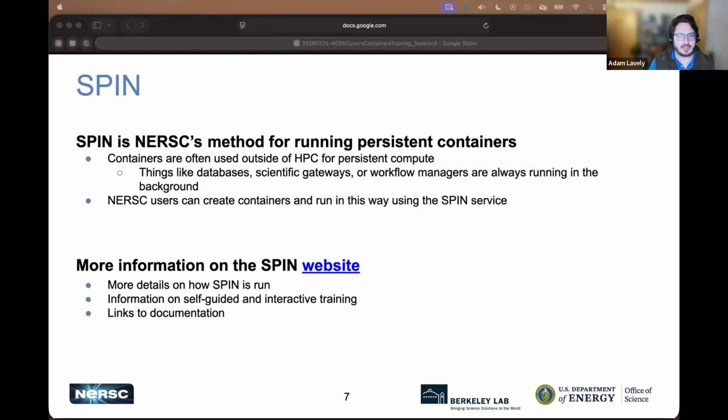All right, so let's talk a little bit about other ways to use containers here at NERSC. The one that I really want to bring up first and foremost is Spin. Most people, when they talk about containers, aren't talking about HPC containers. For everything that we've done, we started the container, started the job, did something, and then brought the container back down. Most people are talking about things that are running persistently.